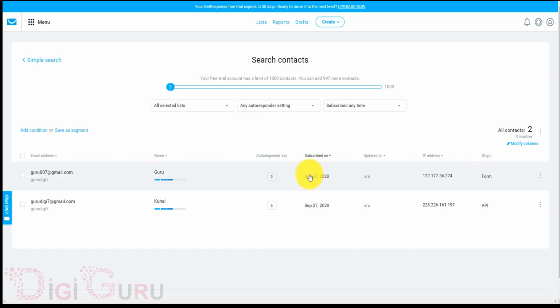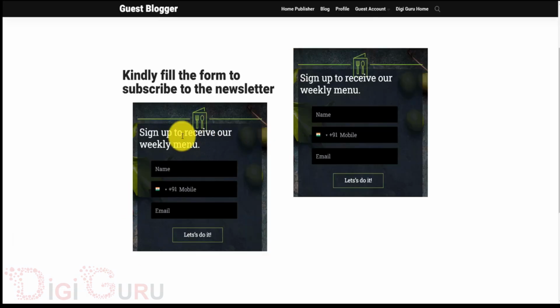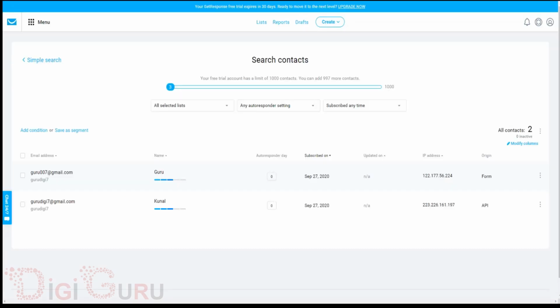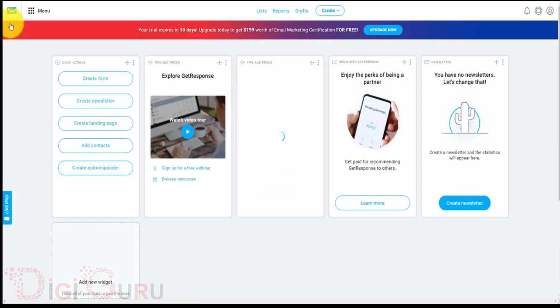So it shows that my form field is working completely fine. So out here, if any person comes to my website and fills up these details, for sure I would be getting those details out here. So this was the part of how we can integrate a form on our website. Now let's dive down to the second part of GetResponse.